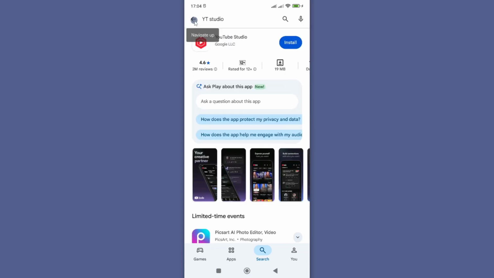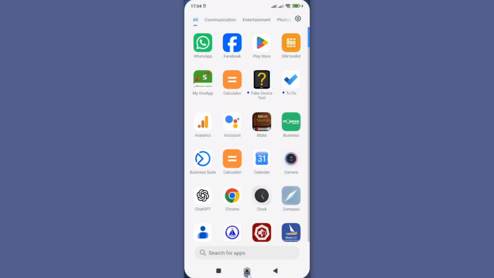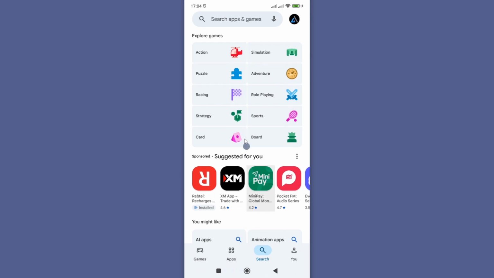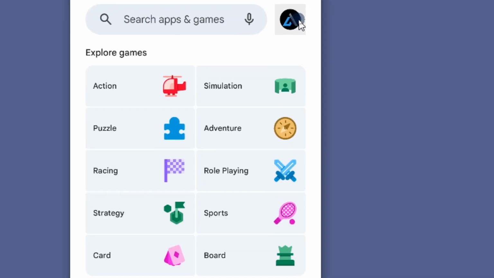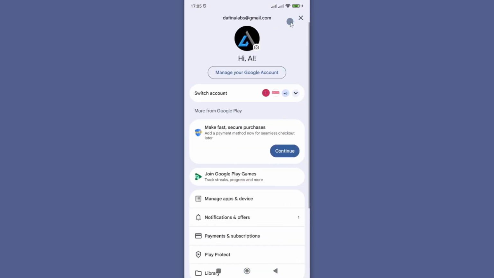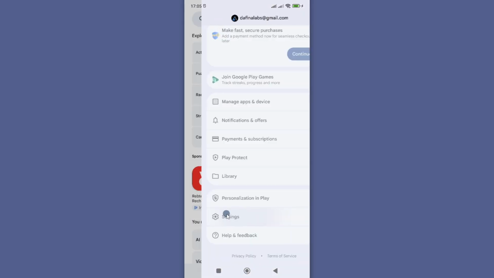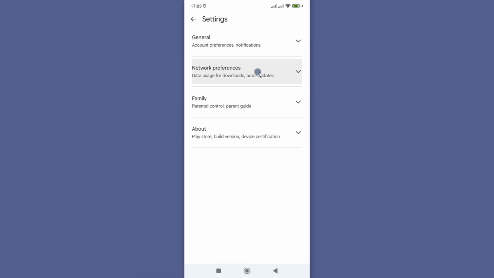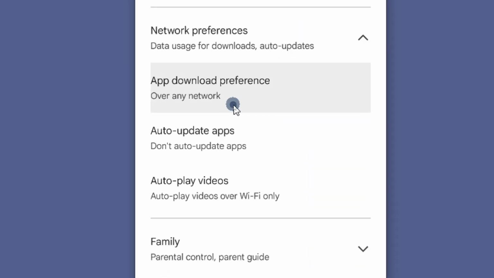First, you need to go back to your Google Play Store. So I'll go to Play Store here and tap on it to open. You want to ensure that you are logged in with your Gmail account before you try to download and install this app. However, if you're already logged in but unable, then tap on your profile icon here and scroll down to settings. Under settings, look for network preferences and then go to app download preference.